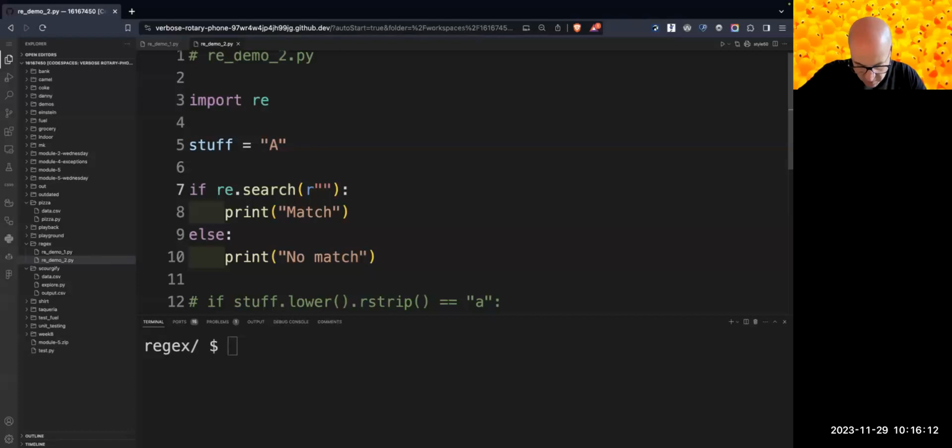Okay, so hold on one second. What do we do now? We want to ensure that the person just typed in the letter A. Notice that line 5, the variable stuff, is a string that has the letter A.